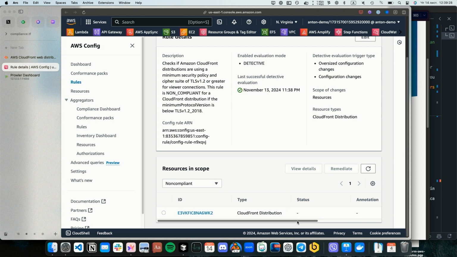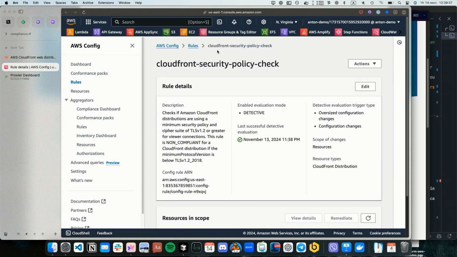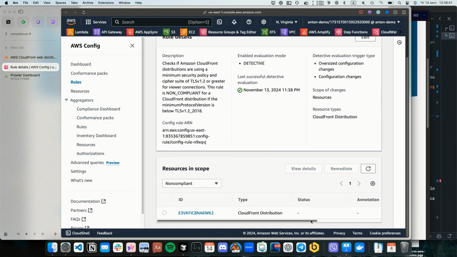In my case, currently you can see that this resource is not compliant. There is a way to create all of these rules and managed rules using Terraform. So you can think about it as creating, let's say, a CloudFront bucket, and also enabling AWS Config rules to watch its status. And then as soon as this status changes, you can do some action, like sending an email, sending to Slack, or whatever. This is a very straightforward integration. Maybe it's not very scalable, but at least it's OK.